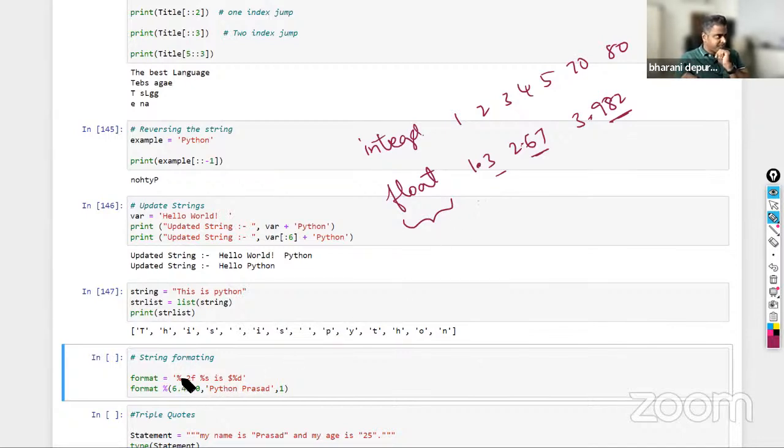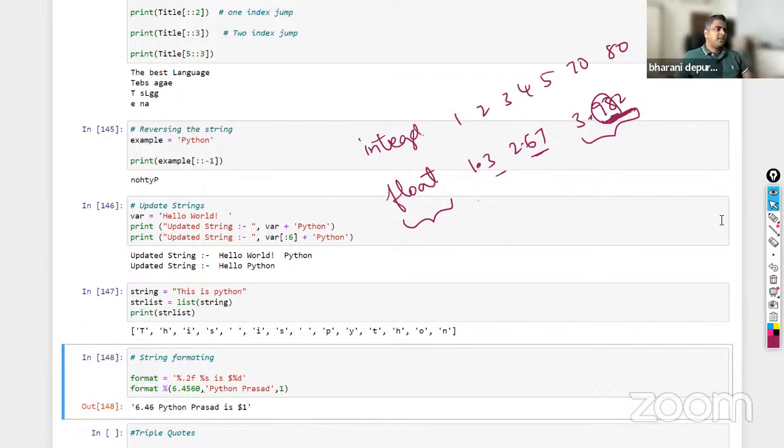So here, percentage 2f or dot 2f, that means if you have a number like this, you're saying restrict it to only 2 decimals. I don't want more floating values. So if you have this, you're saying restrict it to only 2 values. So let me run it and then show the results so that it will be clear for you. So it's 6.4560. Since you're saying you want only 2 floating point values, it's taking only 2.